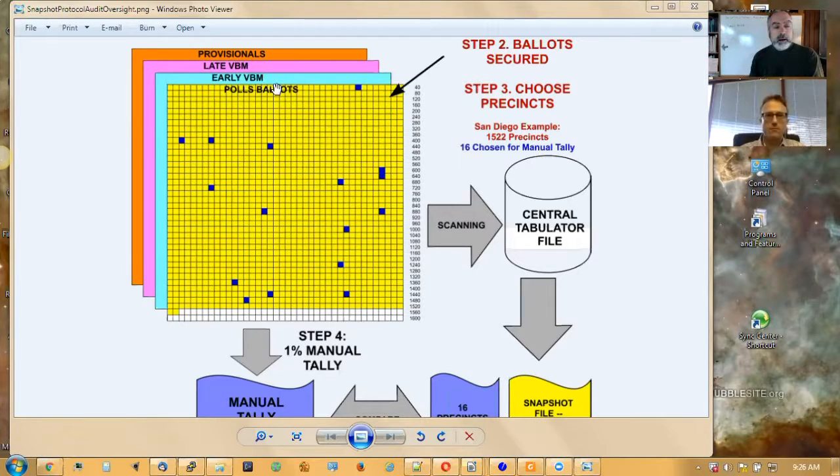Now on election night, and this doesn't show the time, the first things that come in are the early vote by mail ballots, then the polls ballots, then the later vote by mails, and then the provisionals. That's the order of processing.